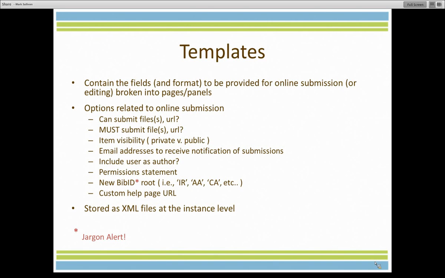So these two options really fit into that sort of a workflow. Another option says to include the user as the author. This is particularly used for the institutional repository. So that would be exposed. The user could then remove their name if they weren't the true author. But it's just a flag that's in there just to say, start with that.